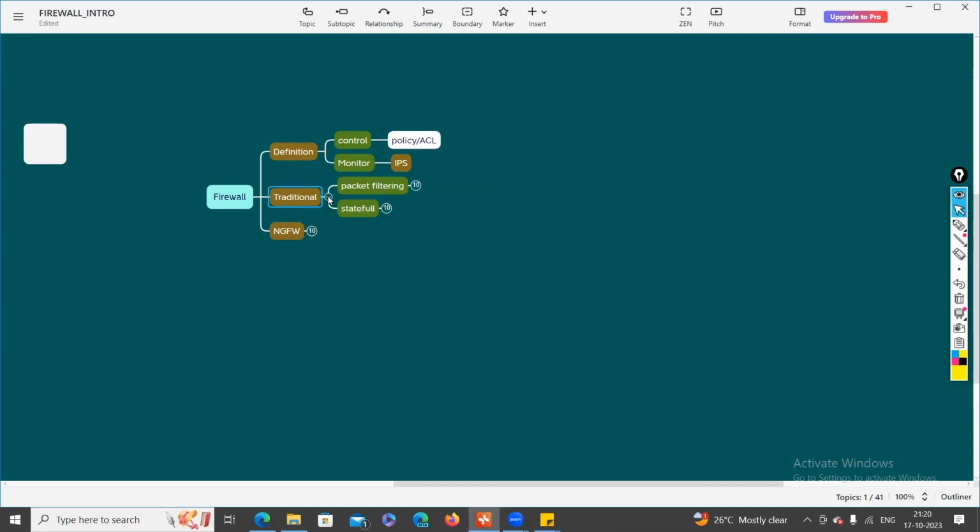So traditional firewalls, I'm going to classify as packet filtering and stateful. Packet filtering you can also call a stateless firewall. An example of packet filtering is your router. Your L3 device, the router, can filter the traffic, right? Clear? Yes, guys.